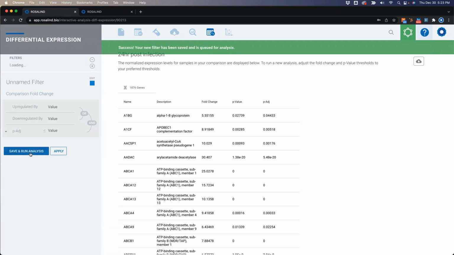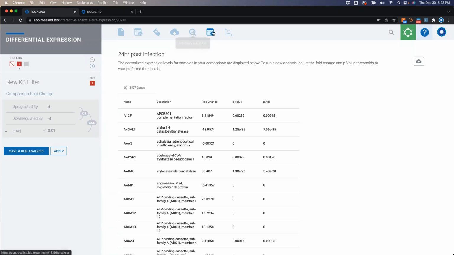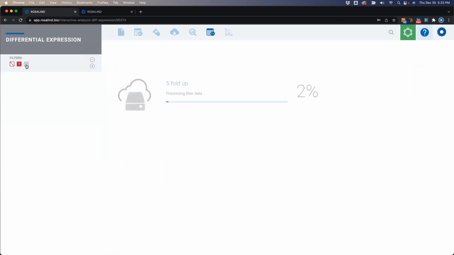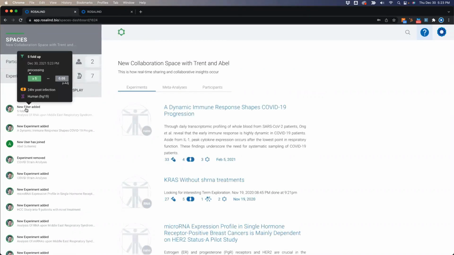Once I do, not only has that been queued for processing and will generate a brand new pathway analysis, all the plots are going to update inside of my experiment. I can also see right here that Tim added this brand new filter that it's processing. When I jump back to my collaboration space by clicking over here at the right, I can see that Tim just added a brand new filter, and that it is 5-fold up, and it's a p-adjust of 0.05, and it was in the comparison 24-hour post-infection on a human experiment.